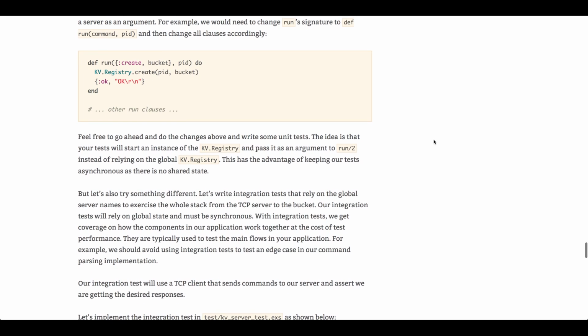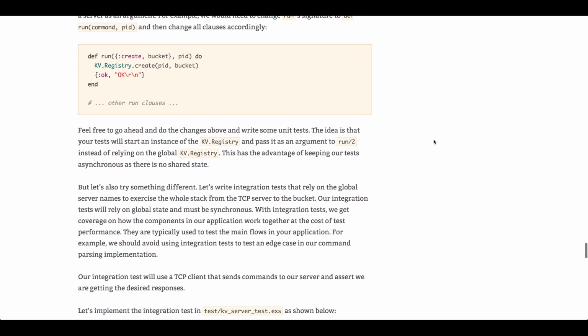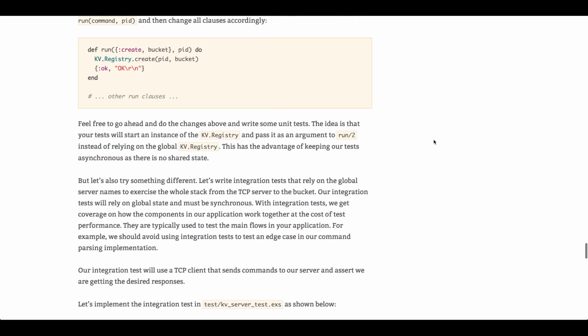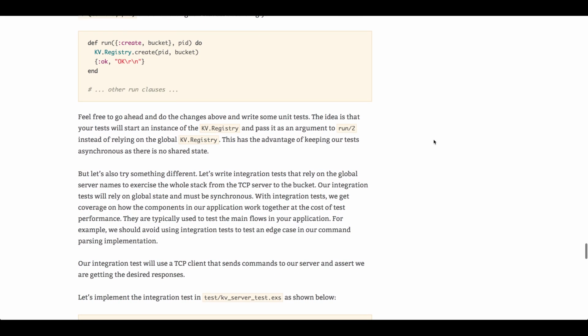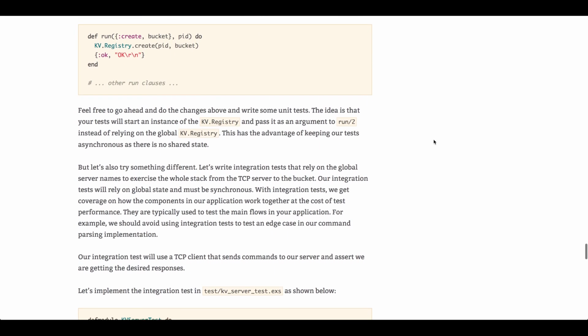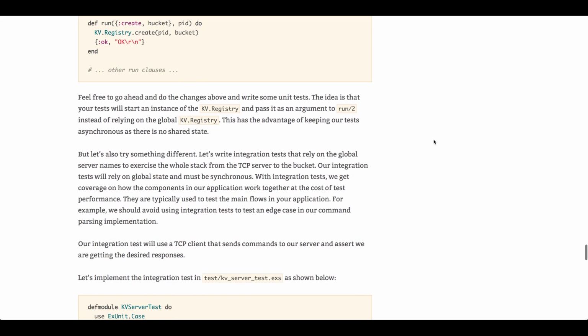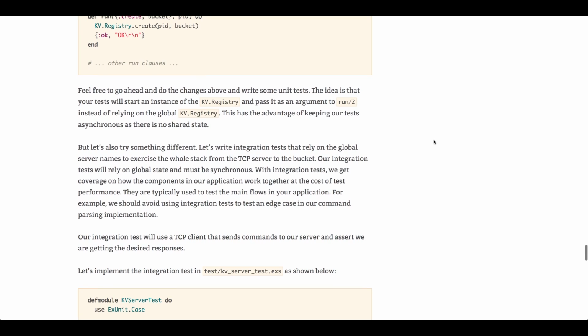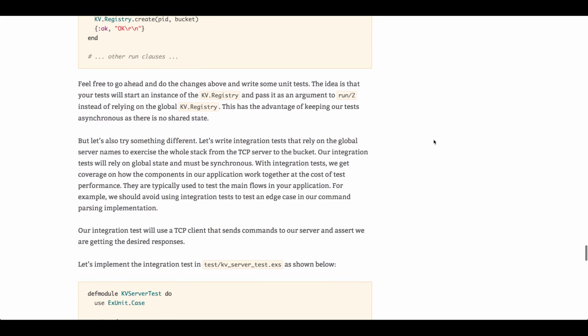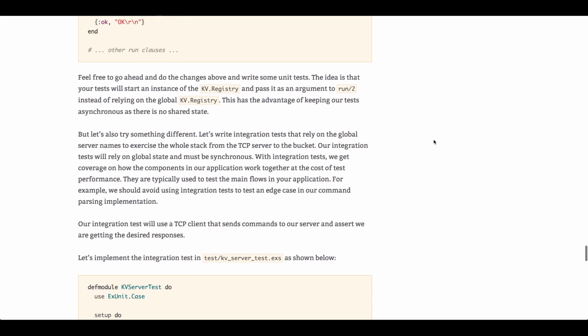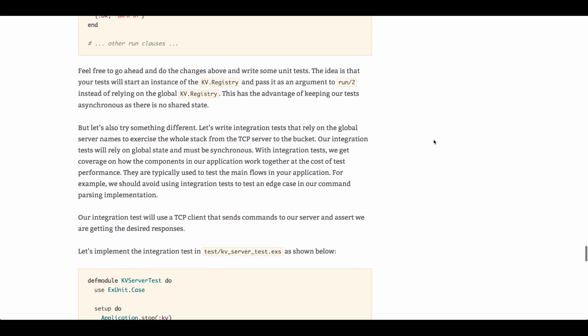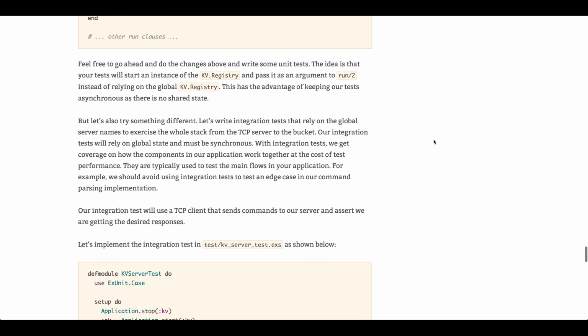Feel free to go ahead and do the changes above and write some unit tests. The idea is that your test will start an instance of the KV.Registry and pass it as an argument to run, instead of relying on the global KV.Registry. This has the advantage of keeping our tests asynchronous, as there is no shared state. But let's also try something different.